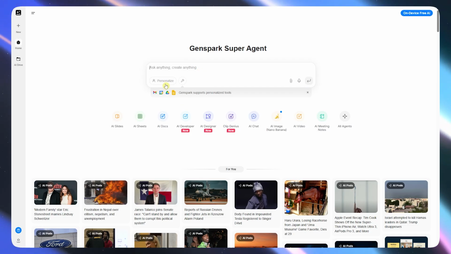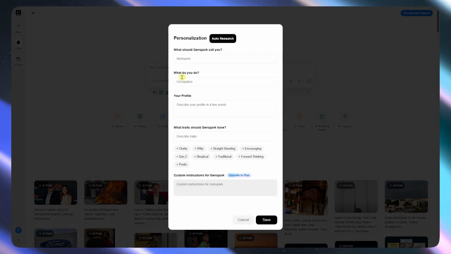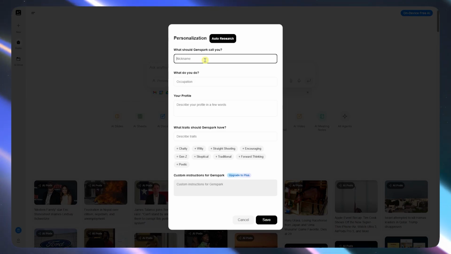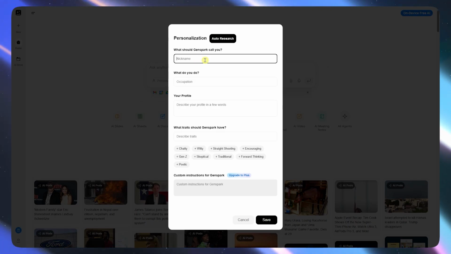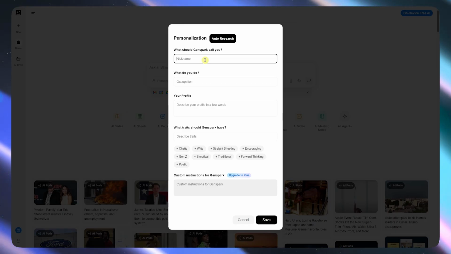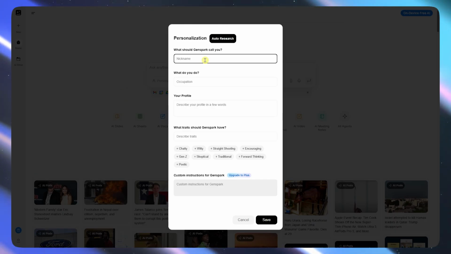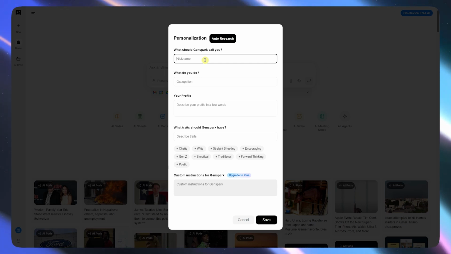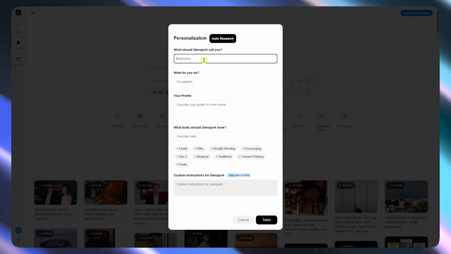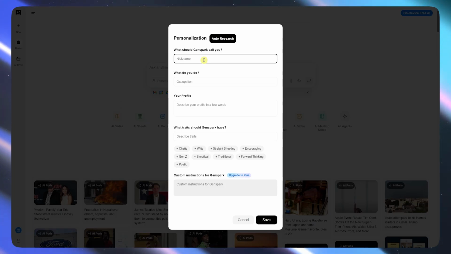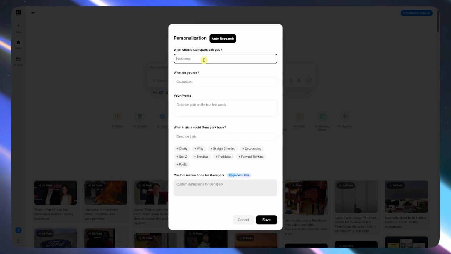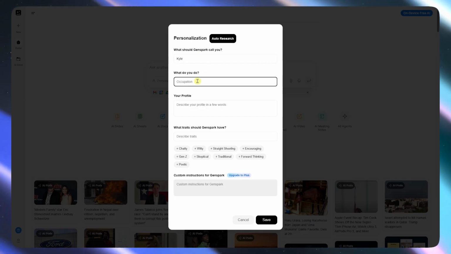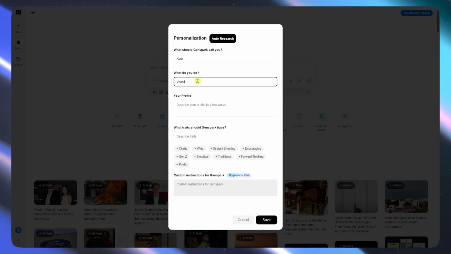It's very important because here in the personalized button is where you would be able to select the information that Genspark would use about you in order for Genspark to curate a specific answer or personalize it according to your information that would be much more appropriate for you. So here in the nickname, and what do you do? Let's say a video creator. And then your profile, I make video tutorials on YouTube.